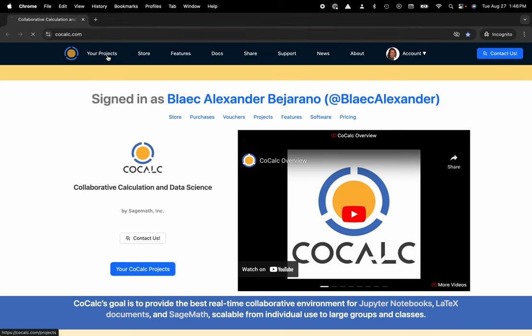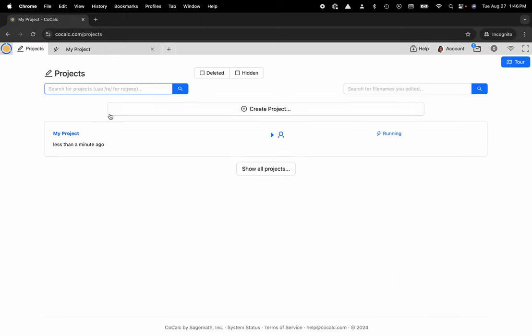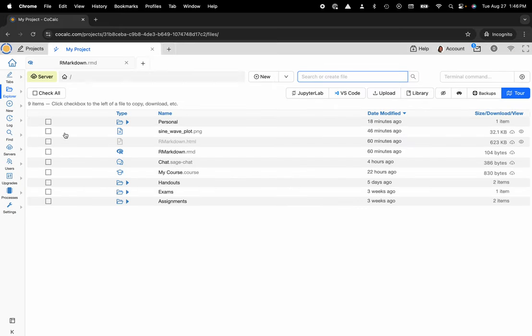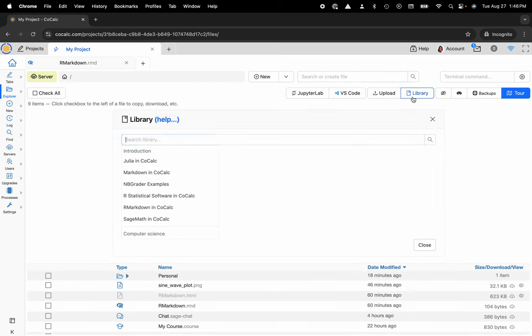I'm going to head over to my projects. Now I can select the project that I'd like to work inside of or create a new one. Here I'm going to go ahead and click on my project. And at this point, I'd like to locate the library, which is up here.